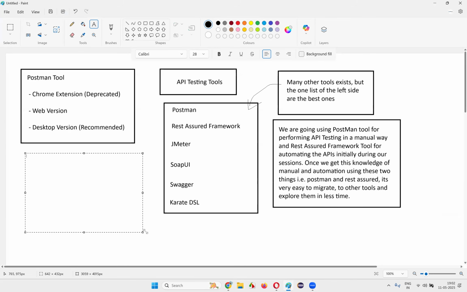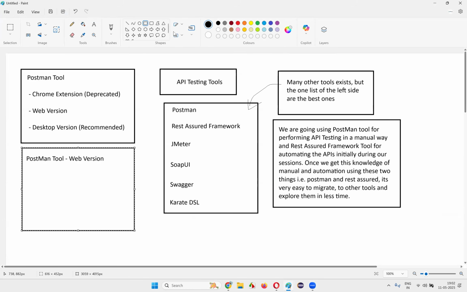Let's try the Postman tool web version. Okay, let's try that. It's a famous one. Why preferred? It's a famous one.